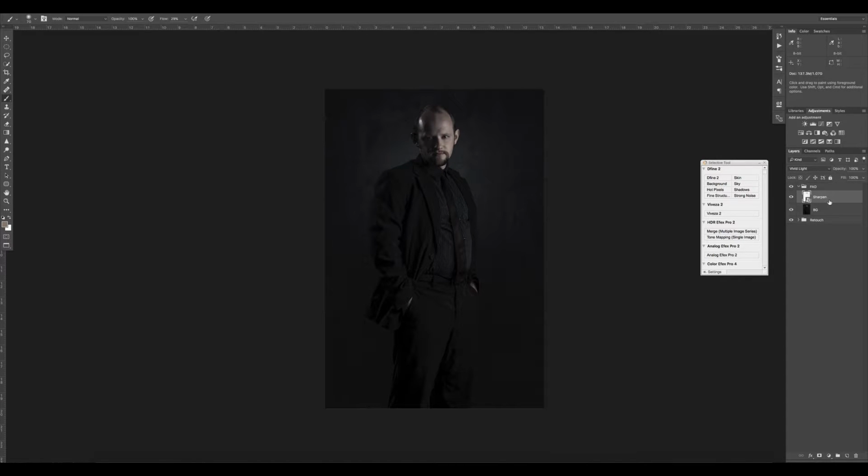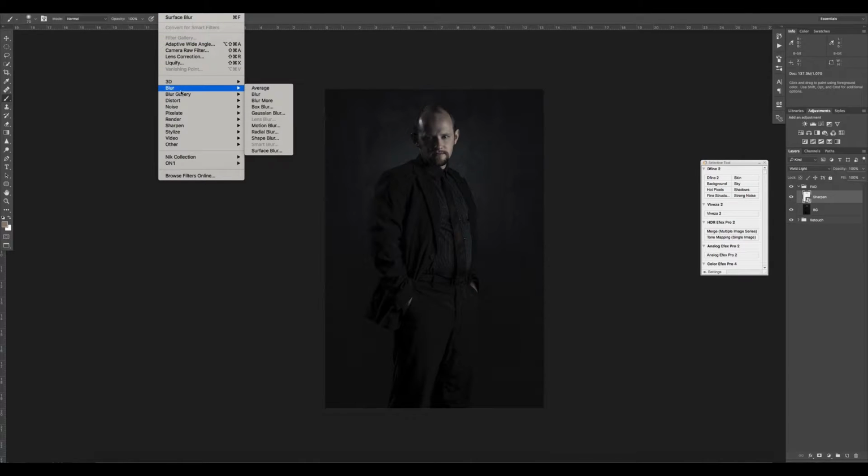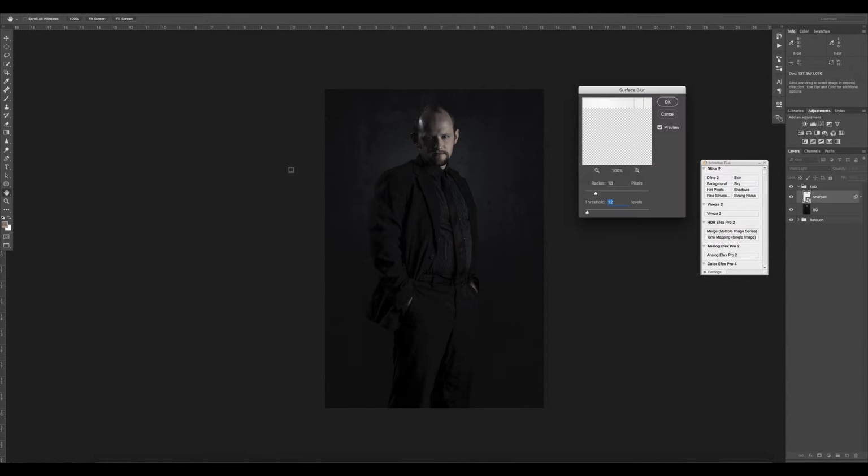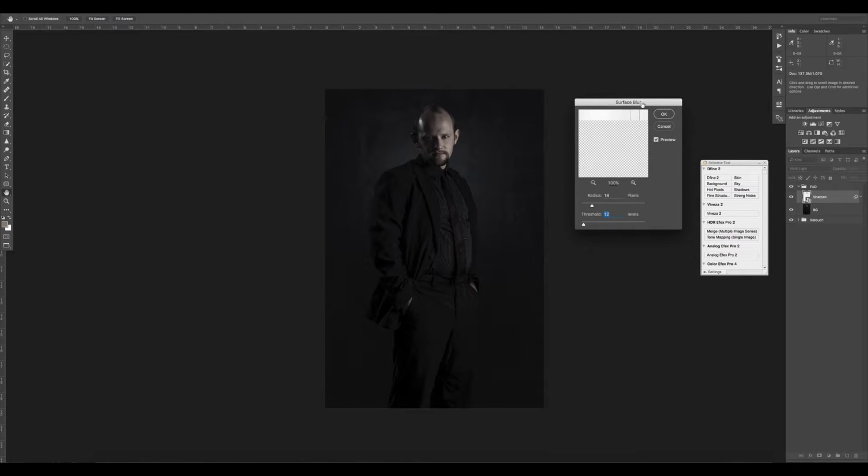Now for the sharpen layer, let's select that and then go up to filter, go down to blur, and to sharpen, we're actually going to apply a surface blur. So select surface blur, and this window pops up for you. And you've got two sliders. You've got a radius and a threshold.